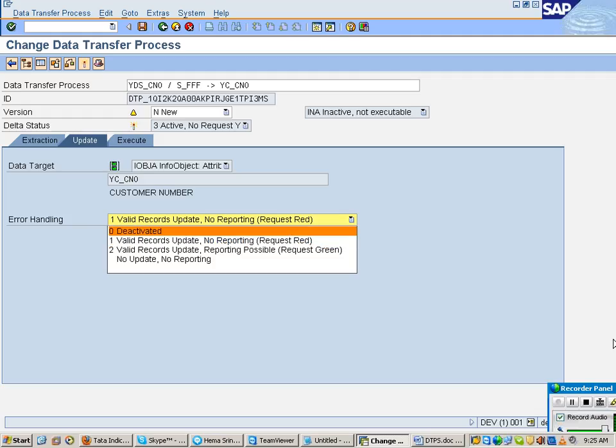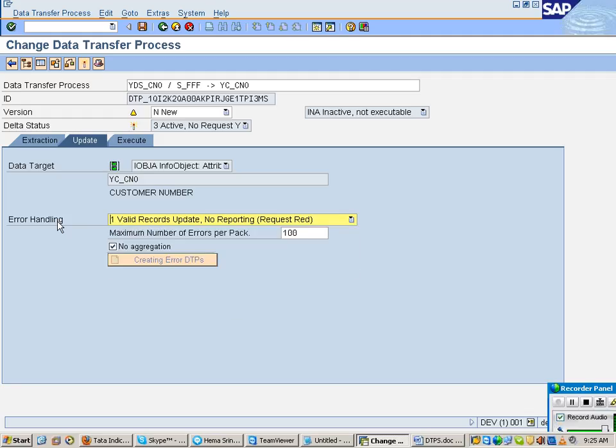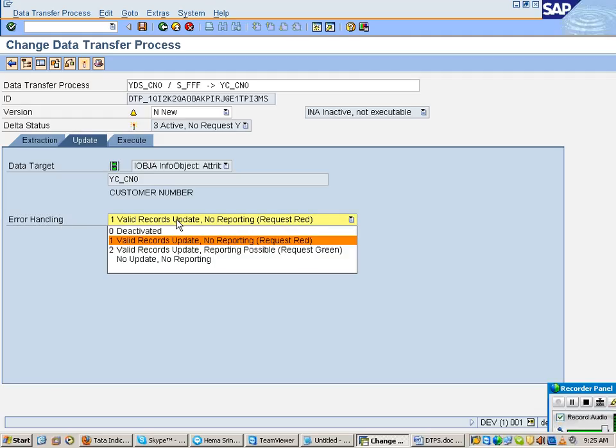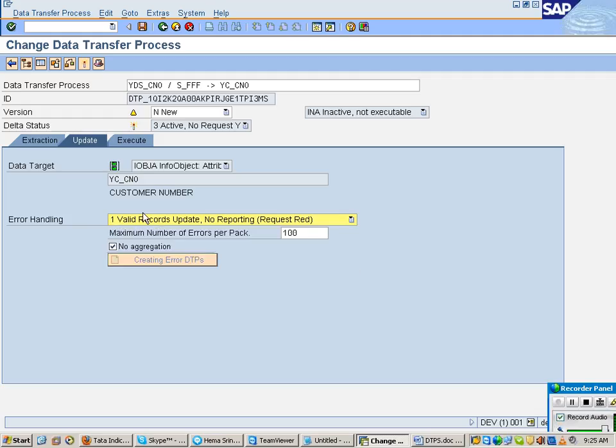So if you want to study based on this, place the cursor there and press F1. You can get a document and you can study about that. But what is the best option out of this? I want the entire data for reporting. I don't want to miss any data for reporting. What I'll say? Valid records update, no reporting. So I'm using the default option itself.